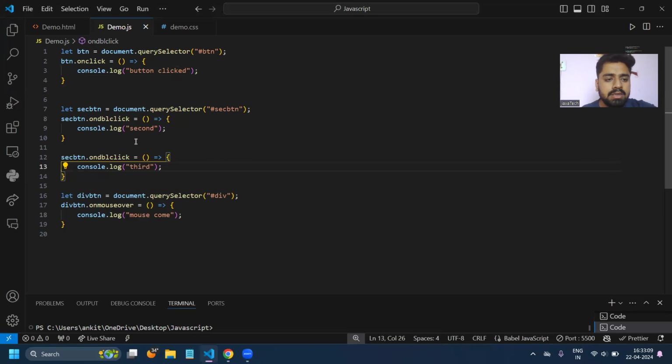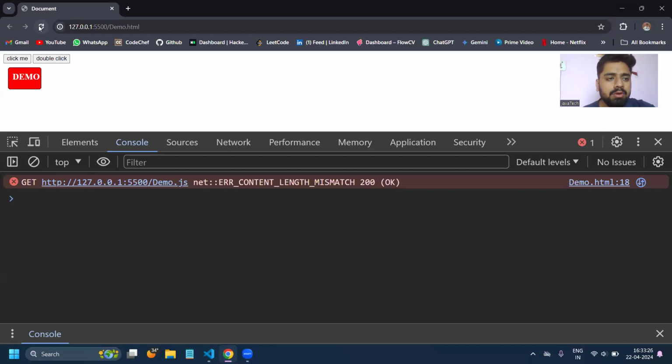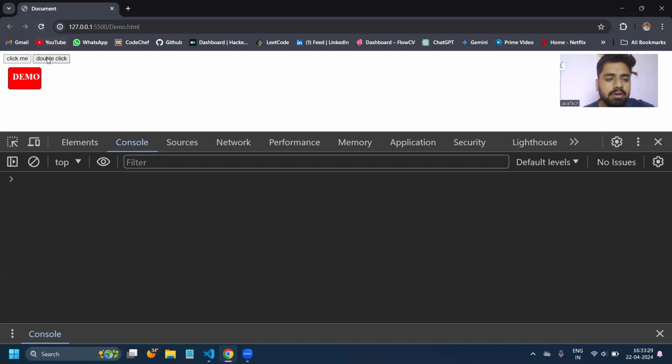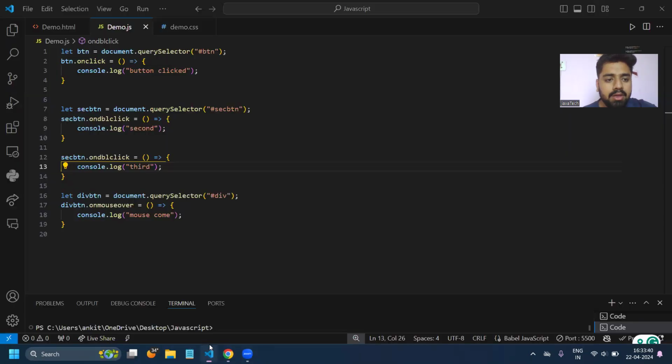By the basic way, roughly, we had written our console.log for this one and the message should be printed second, and for this one the message should be printed third. But if you move to your browser screen and double click on this particular button, then the third message is printed. The second message is not being printed.